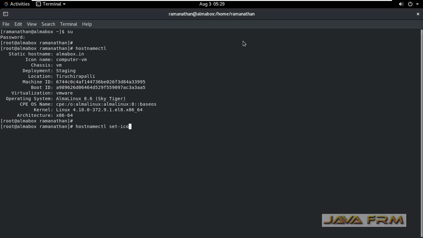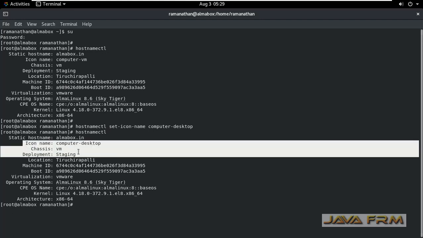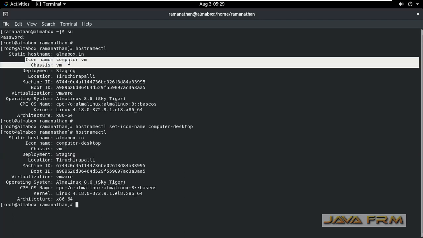Okay, now I am going to change the current icon name. Okay, hostnamectl set-icon-name. Next, provide the icon name which you are going to change. Okay, so I am changing the icon name from computer-vm to computer-desktop. You can see that the icon name is changed here.